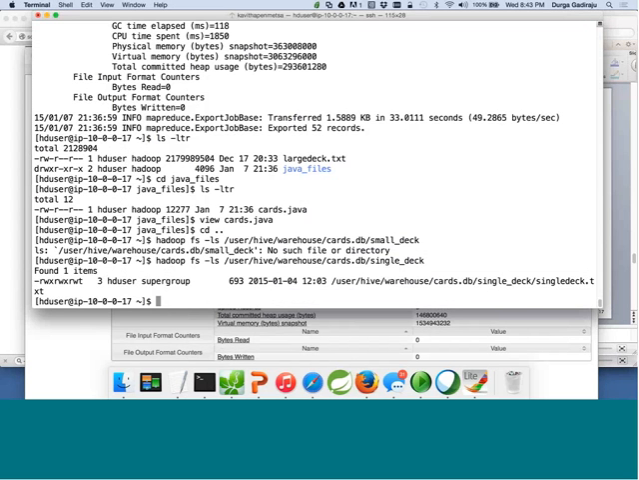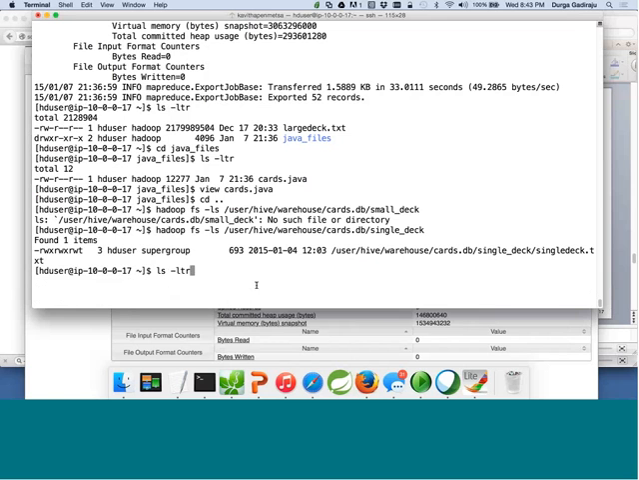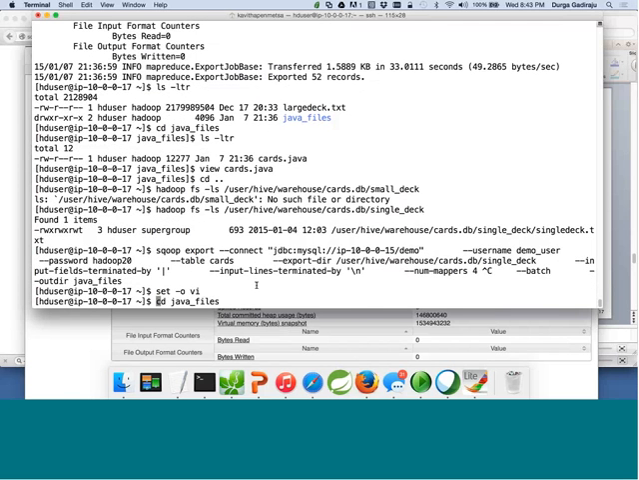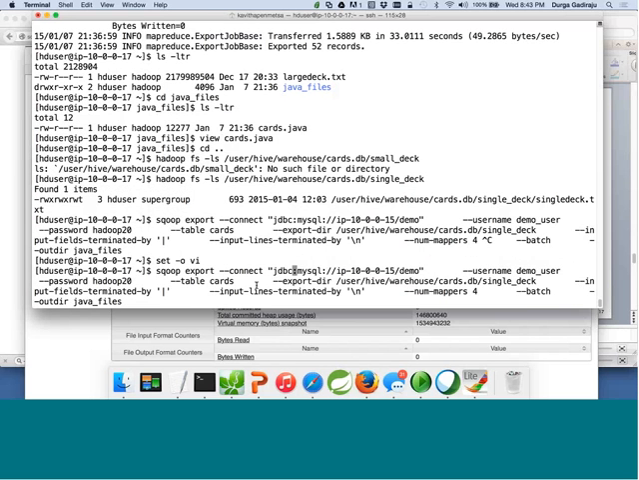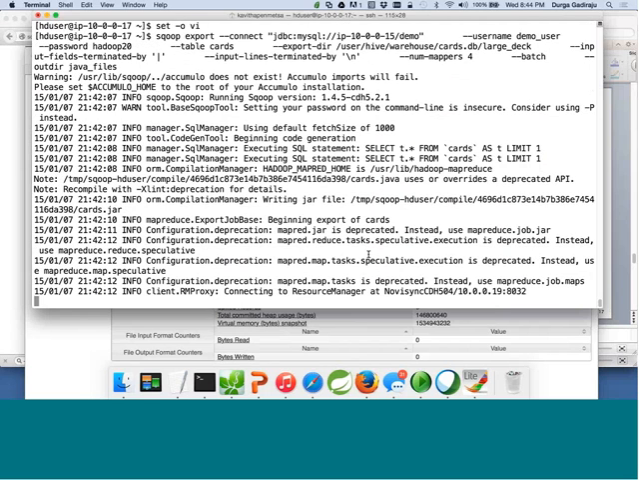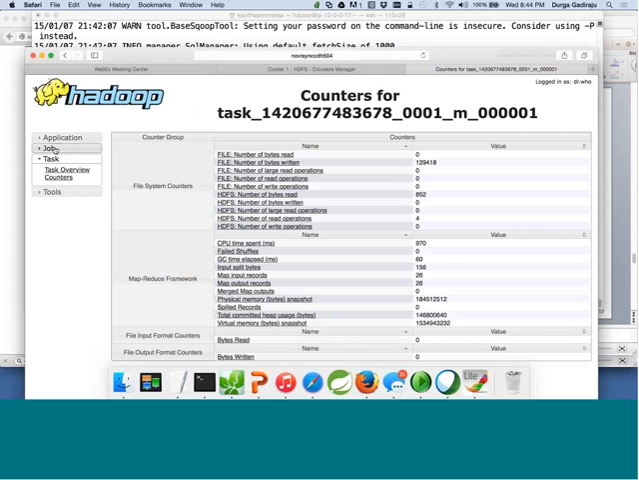Now, if you try to copy data from a large deck, you can run the same command with a different location in HDFS, and you can give more mappers, let's say 4. I'm giving the large deck. I can hit enter. Now it is using 4 splits. So my understanding was incorrect. I will revisit that later.